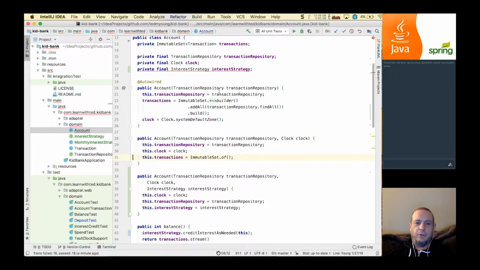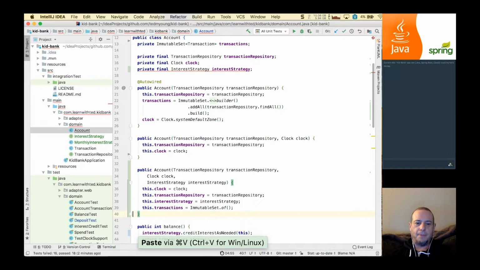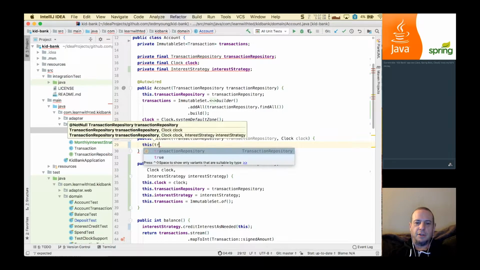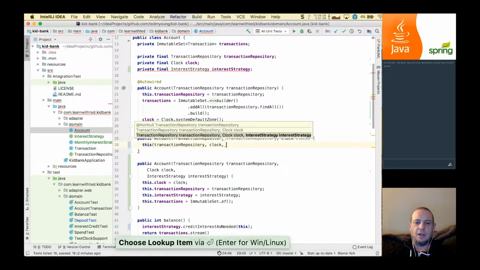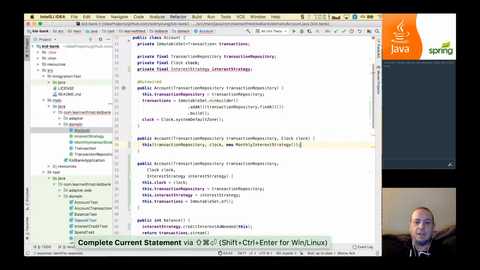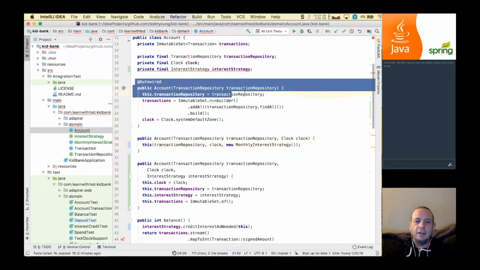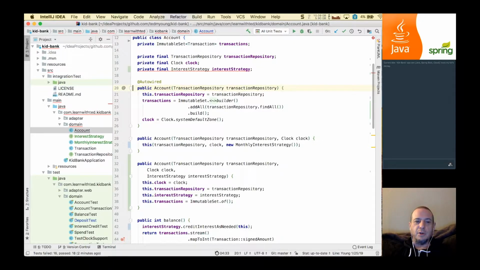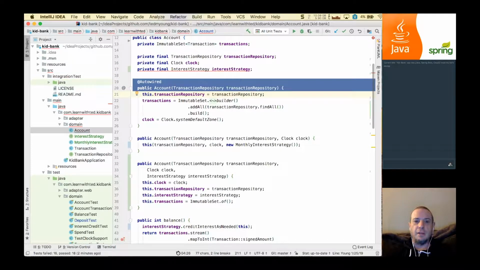And what we have is there's some duplication here that maybe I might want to get rid of. So what we can do is change this one, and now we can have this one call the other one. So transaction repository gets passed along, clock gets passed along, and now we can instantiate the monthly interest strategy as the default. However, this is the one that we actually are sort of most concerned about. Not that this one's unimportant, but this is the one that's going to get called during our actual production application.